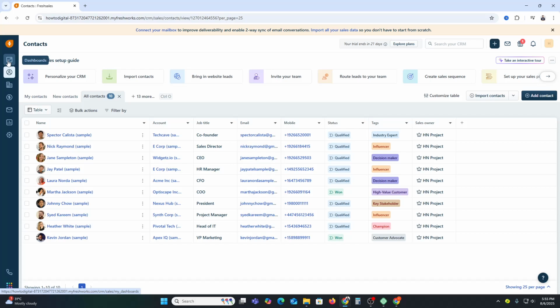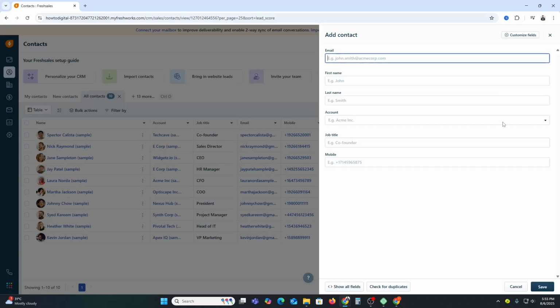So you just need to go to the contacts. Here you can see this is the contacts. You can add contacts here. If you want to add a contact, you just need to click the add contact option, and provide email, first name, last name, account, job title and mobile, and just hit save and it's done.